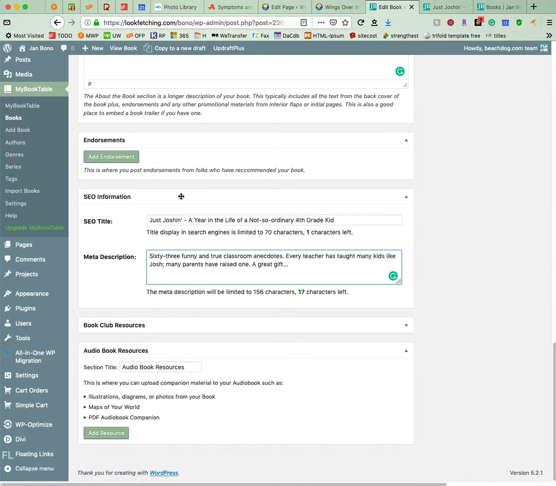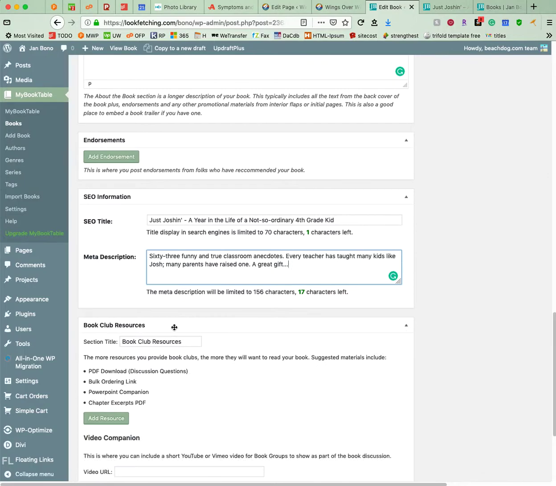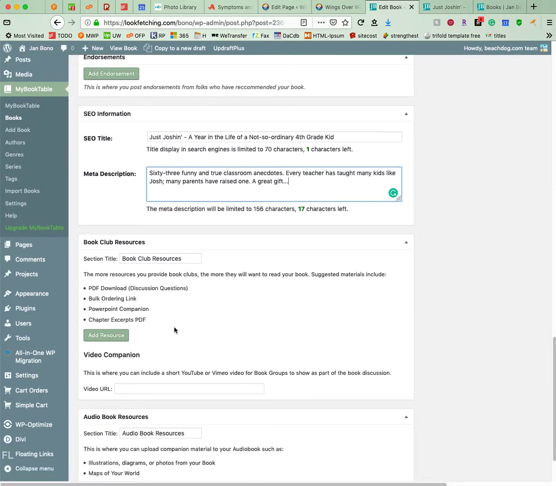What's important here is that search engines know how you want them to index this book. So I've chosen at this point to tell them to index it based on the words in the title. You may want to change that. You may want the books to be found by some other terminology like cozy mysteries or well, in fact, we'll look at one of the cozy mysteries. You'll see that I did that. If there's an audiobook resource, if there's a book club resource, go ahead and put it in.